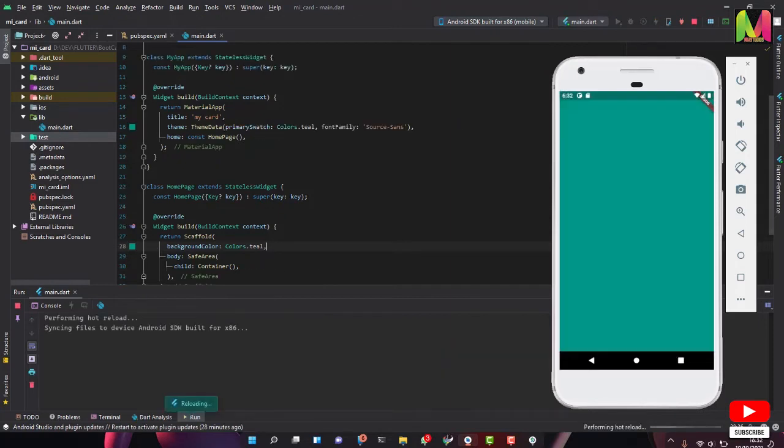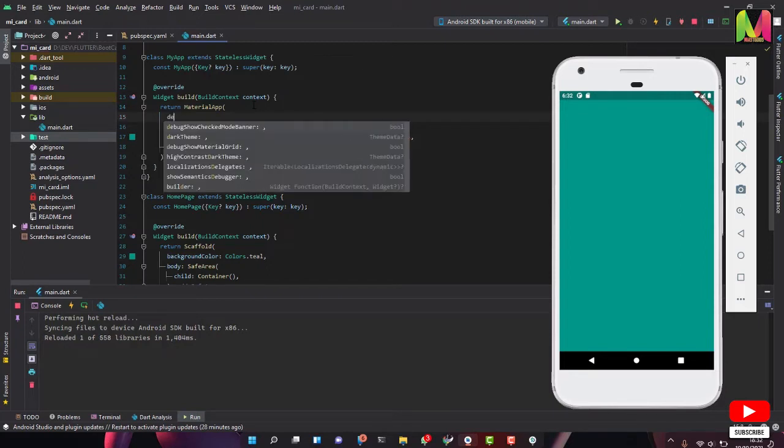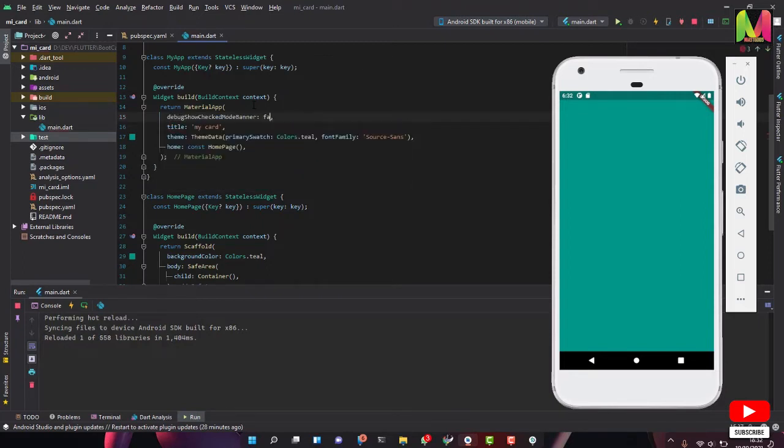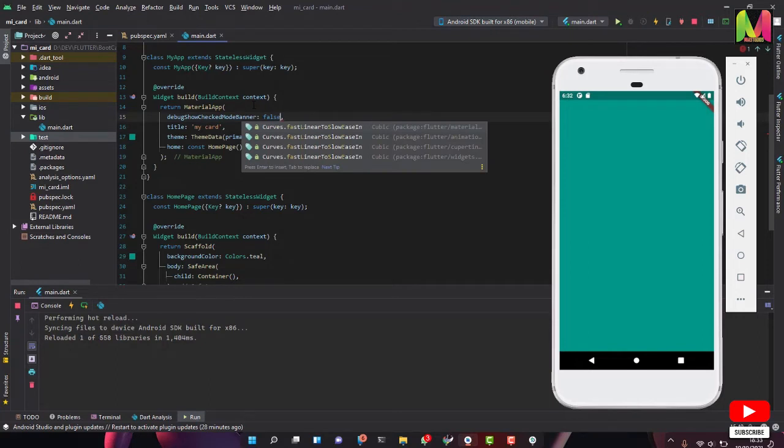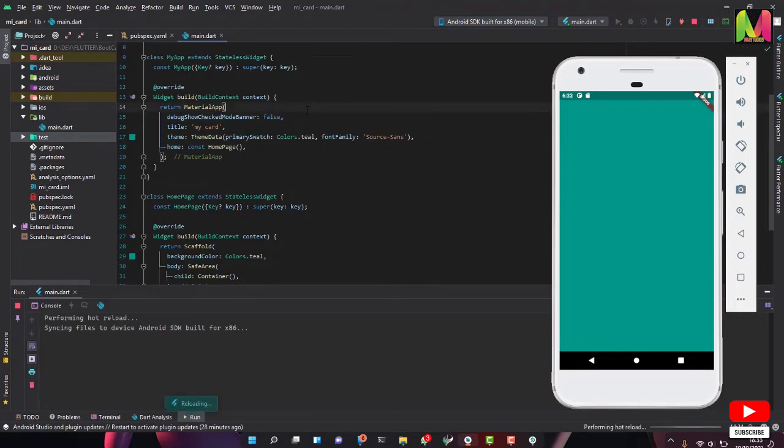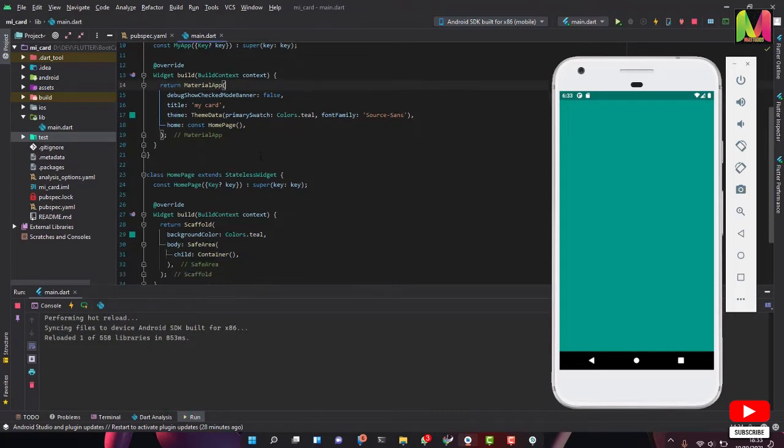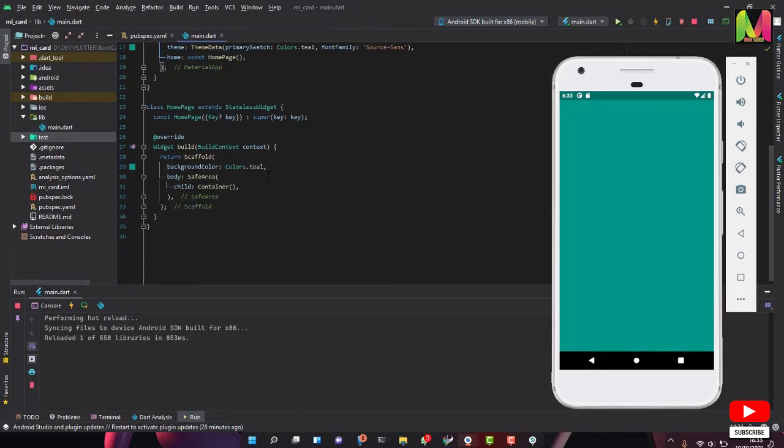So when we save, we get this new look of things. Then we can hide the debug banner. So debugShowCheckedModeBanner and set it to false. Let's save, so we don't get our debug banner. Okay, so we are going to add an app bar to our app.